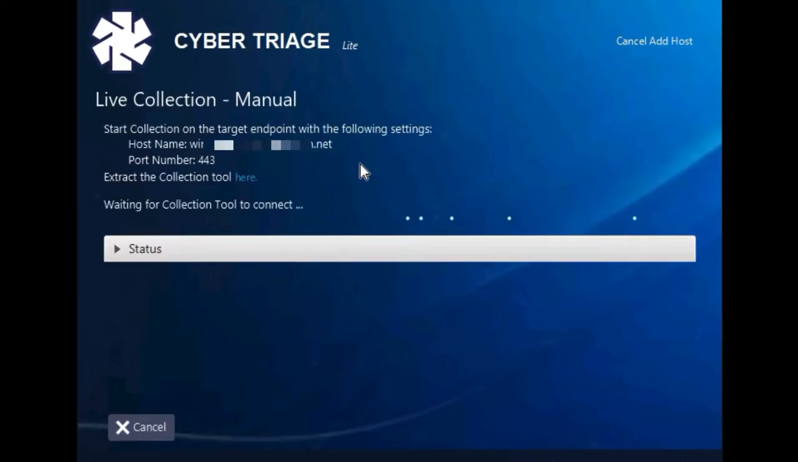After pressing Start Collection, you will then be presented with a panel that tells you what info to plug into the collection tool and will wait until the connection is made. You can see the host name and port here. That's step 1. We now have the application waiting for the connection from the collection tool.